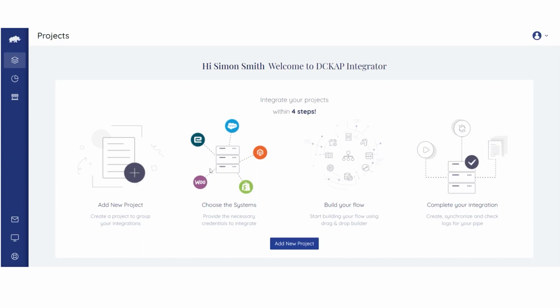So you'll have this information over here. Basically, it shows that we're using the DCKAP Integrator and what you can do. And the major create new project, or add new project, button is down over here. Once you click on this, we can proceed with creating a new project.